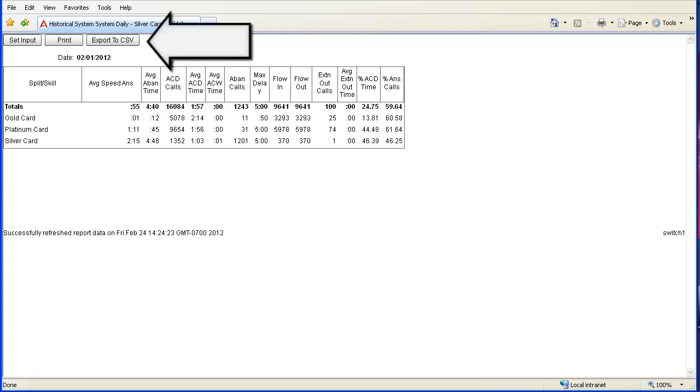Now to explain the buttons at the top of the report. The Export to CSV button will export the report data to a comma-delimited text file that can be imported into Excel. The Print button will print the report to any printer accessible to the PC. You should not use the Browser Print button as the report will not be formatted correctly.